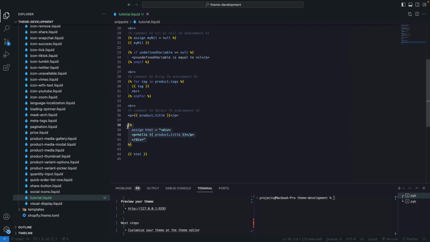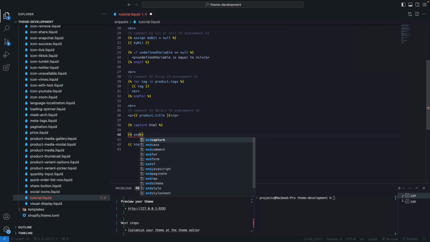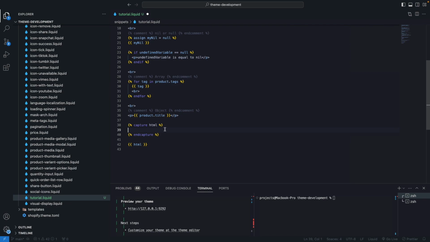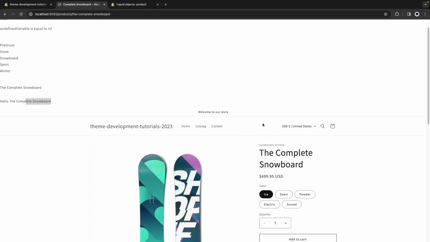Well, there is a workaround for this, and that is the capture way of declaring a variable. So here I'll say capture HTML and end capture. What this is doing is that anything we put inside this capture and end capture block will be the value of the HTML variable that we set in here. So let me do div, p over here, hello, and then product.title, and close the p tag here. And now we see hello, the complete snowboard, which is the title of this product that we are seeing.